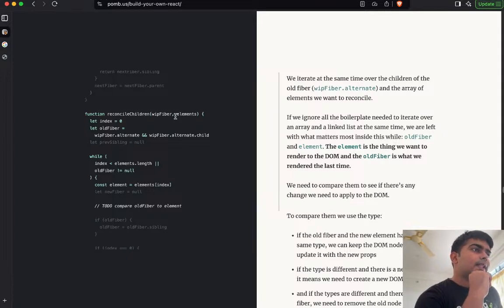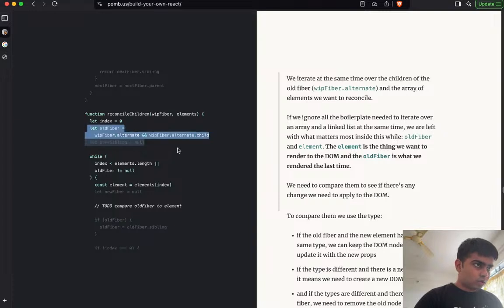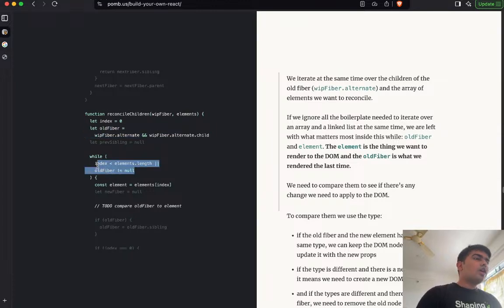So let old fiber be equal to wip fiber dot alternate. If it has an alternate, cool. This would be true if both of them are true. So if it has an alternate, it should have an alternate, and that alternate should have a child, not equal to null. And for this to be false, both of them must be false.